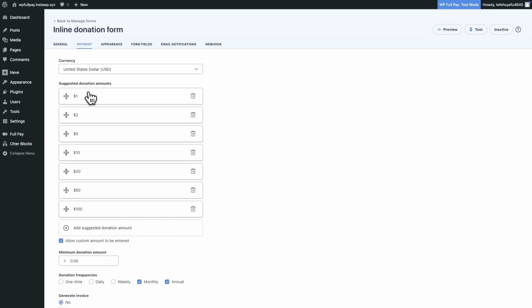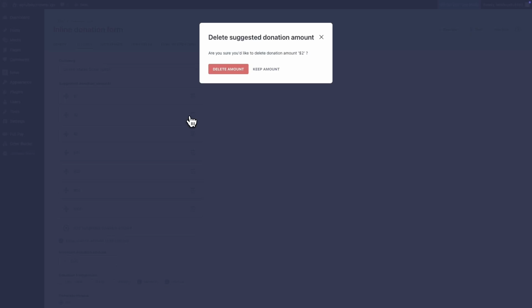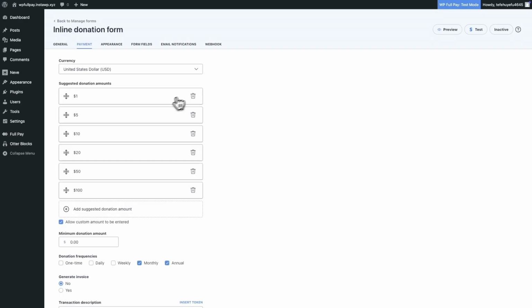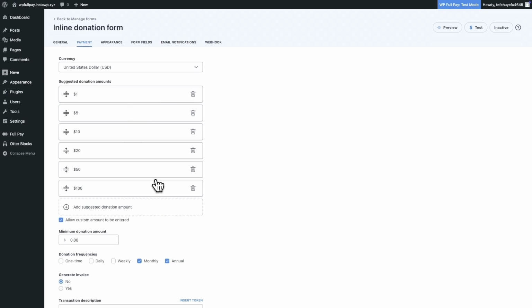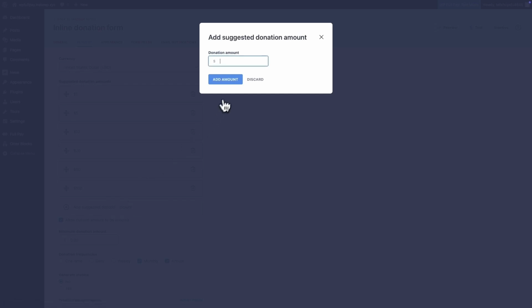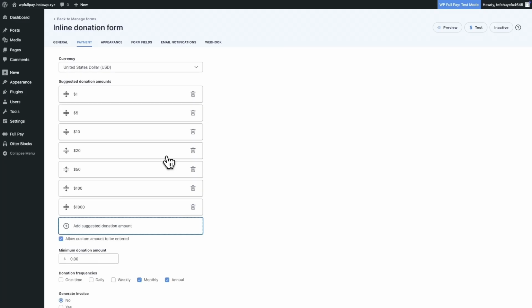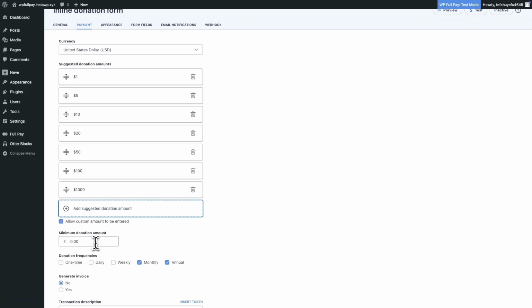Then we have our suggested donation amounts. Let's go ahead and remove the $2 option. So let's delete this amount. And we're going to keep all of the other suggestions. And by the way, you can always add your own suggested donation amount. So for example, let's add $1,000. We'll add a minimum donation amount of $1.